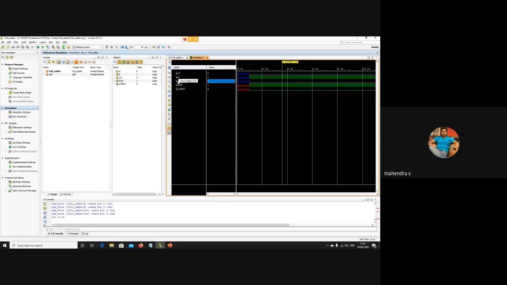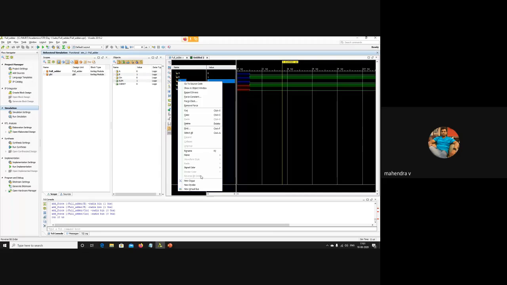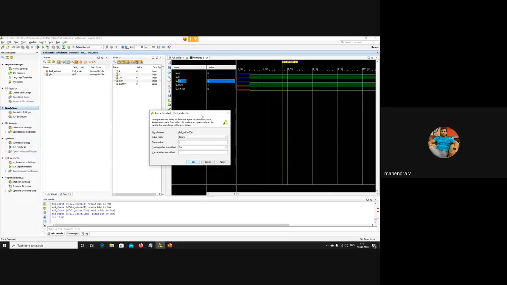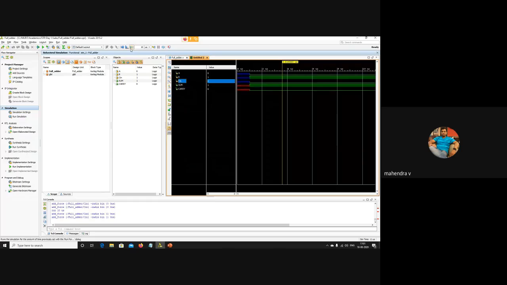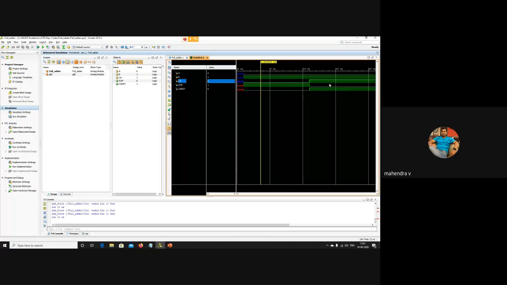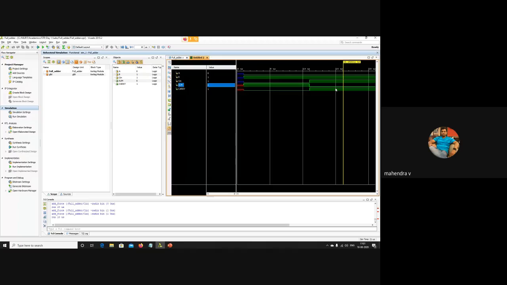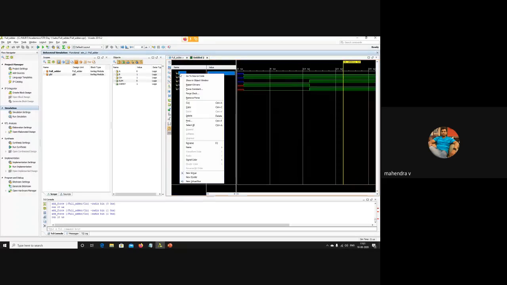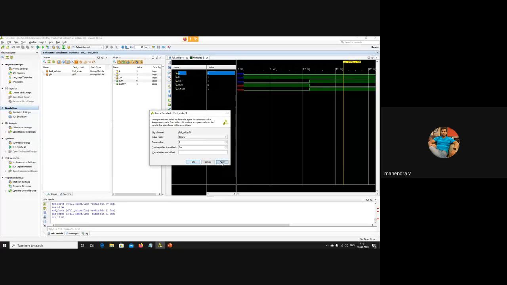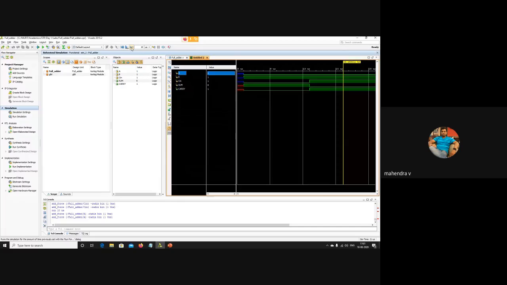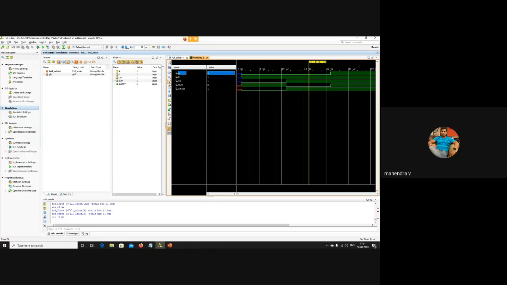Now if you want to change the input, give C as 1. If I give A0, B1, C1, what will be the output? Anyone, please unmute yourself and tell me. Now see here: carry is 1, sum is 0. If I give all ones, both sum and carry should be 1. Now I am giving A also 1, so three ones. Now I could see both sum and carry are 1.